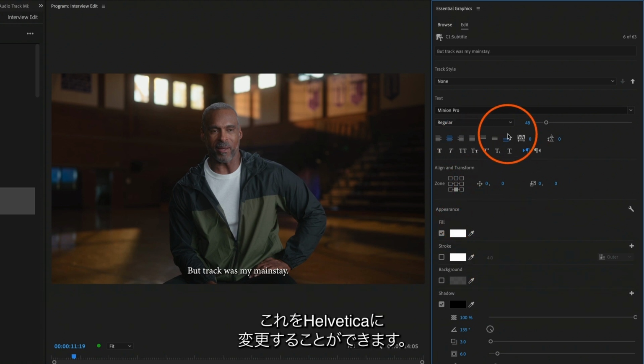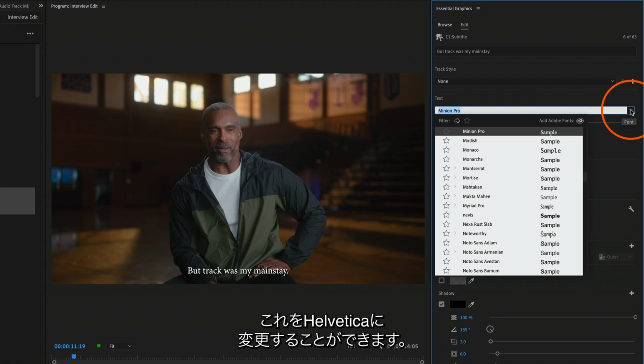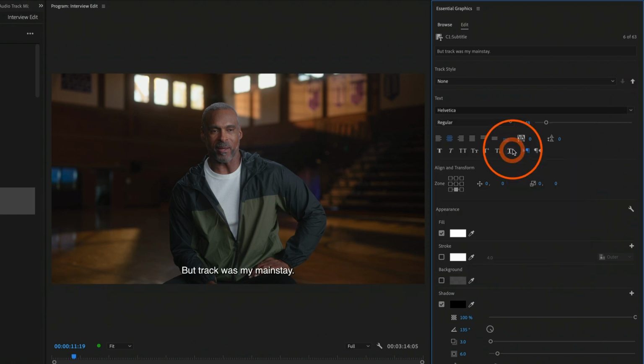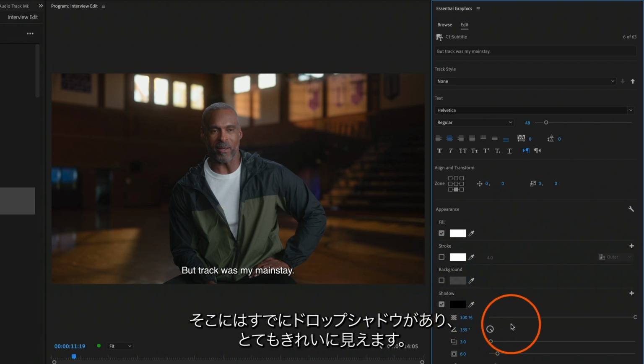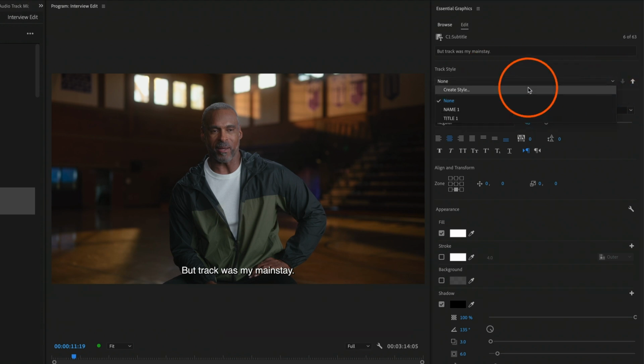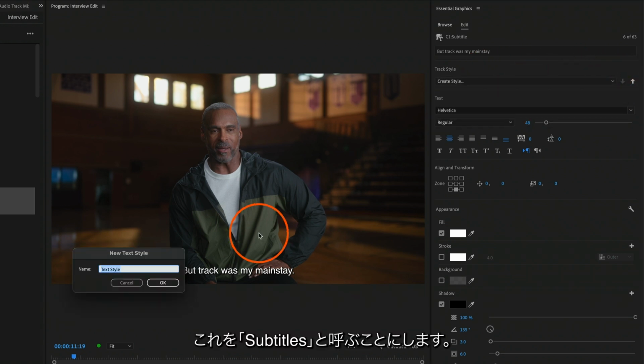I can now change this to, let's say, Helvetica. There we are. I'll do a regular. And I'm going to add a, let's see, there's already a drop shadow there that looks really nice. And I'm going to create a new style for that and call this one subtitles.